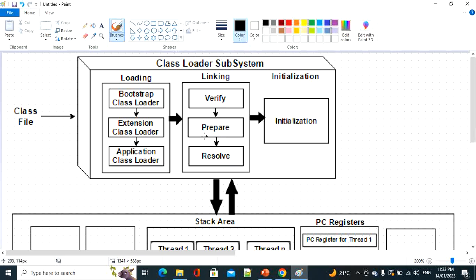So prepare phase, in the sense, let's assume your program has some static variables, right? So now here in this prepare phase, it will try to assign those static variables with some default values. For example, integers, in the sense, default value is 0. If it's a boolean variable, the default value is false or something like that, right? So it will assign some default values for your static variables in the prepare phase, right?